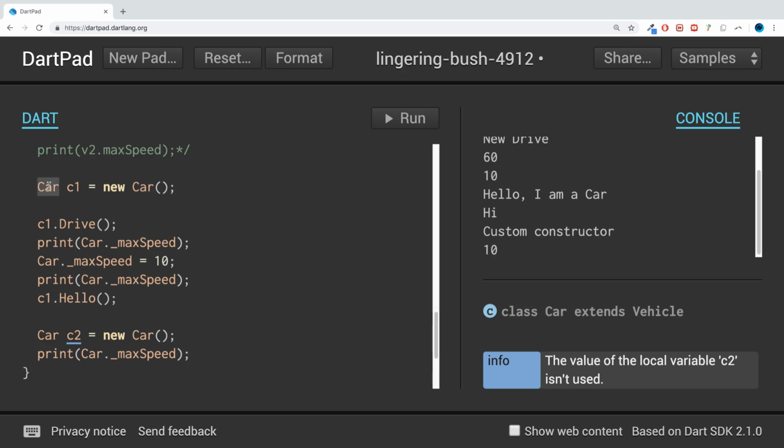It doesn't matter how many objects you have of that class, a static variable or method is only one of it. So if you want to group something but you want to just have one variable in memory, static is the way to go. And that's really it for static.